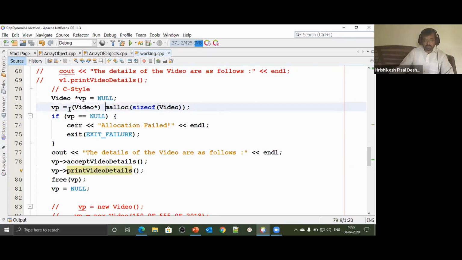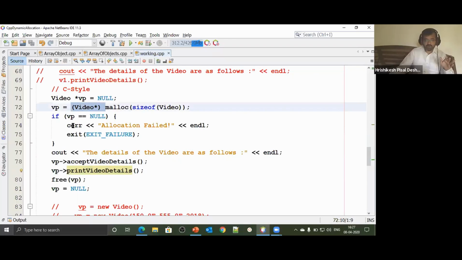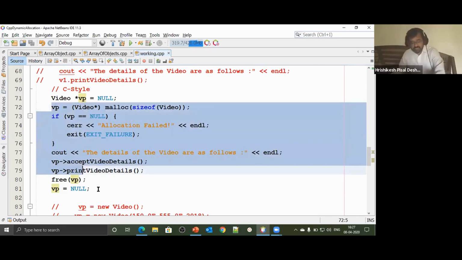I could have again typecasted the same block as char star and stored 12 characters inside it, because it's just a chunk of memory that has been allocated. There is no object which has actually been created, but we are treating that block of memory as if it's an object, because we have forcefully converted that address into a type Video star. The same pointer I could again convert to char star and treat it as characters or as integers as well. It's totally my choice, because just a block of 12 bytes got allocated, nothing more than that.